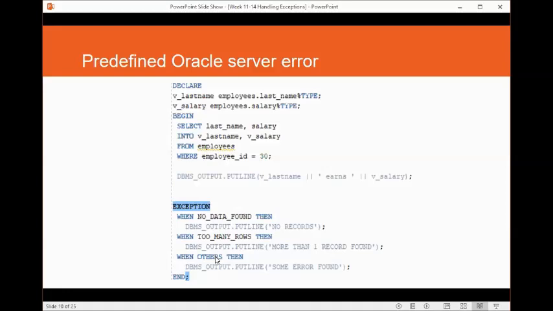Now, what is WHEN OTHERS? WHEN OTHERS is used if we do not know what the error is. Here, we already know what type of error. But if you don't know the error, use WHEN OTHERS, then print out using DBMS_OUTPUT.PUT_LINE 'some error found'. If we do not know the possible error, we will use WHEN OTHERS. Is this clear, class? Okay, next.